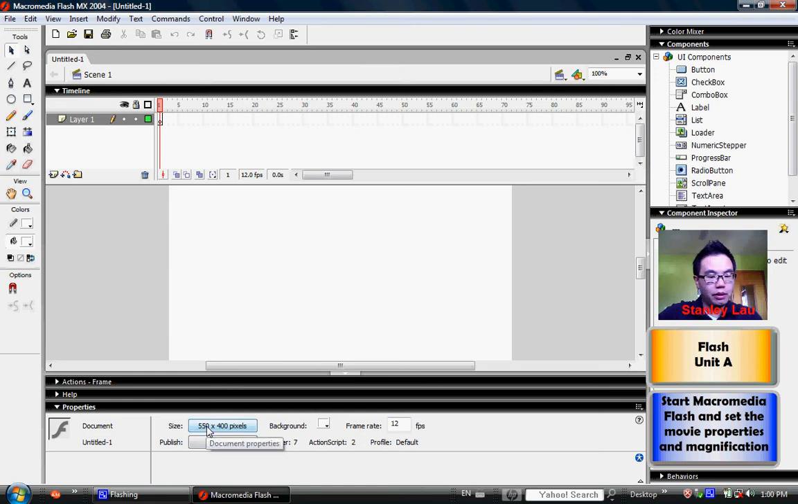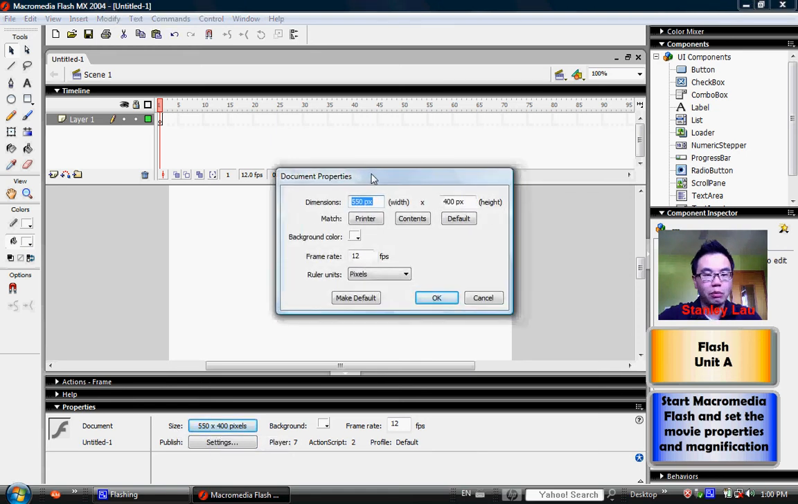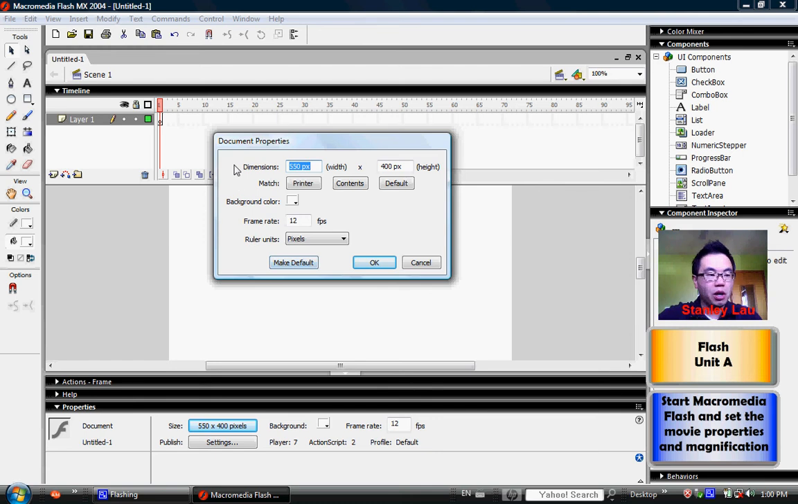Click the button next to the word size, and that will open up the document properties dialog box, which allows you to choose the width and height of your document. So double click where it says width, and please type in 400, and double click the height and type in 300.